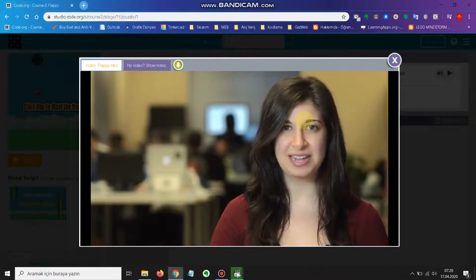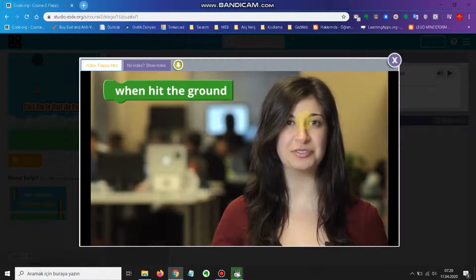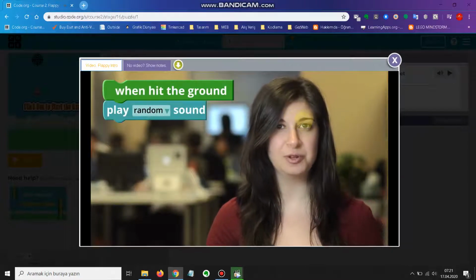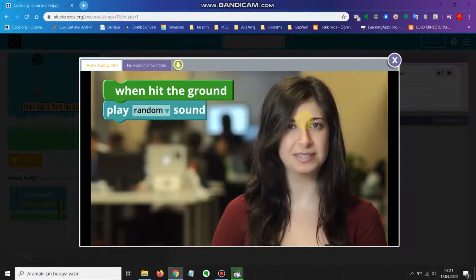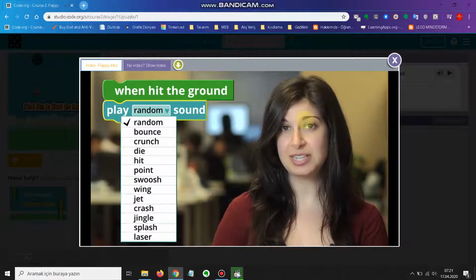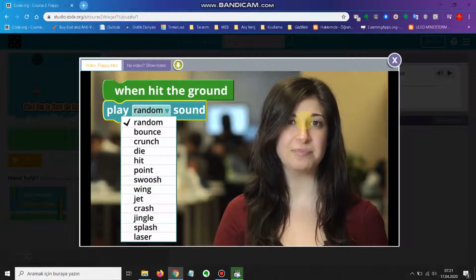In each puzzle in this activity, we'll introduce new types of events as green blocks on the workspace, and you can decide the appropriate block to add in response to those events. When you see a drop-down arrow like this, that means you can change the settings, like what sound to play when Flappy hits the ground.